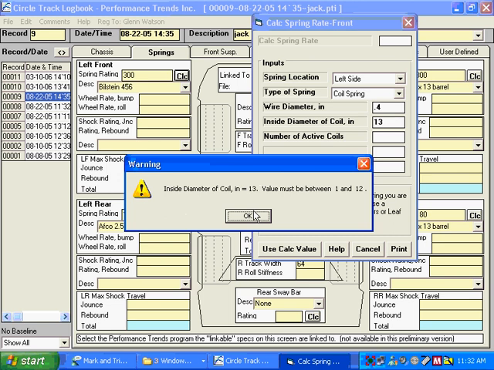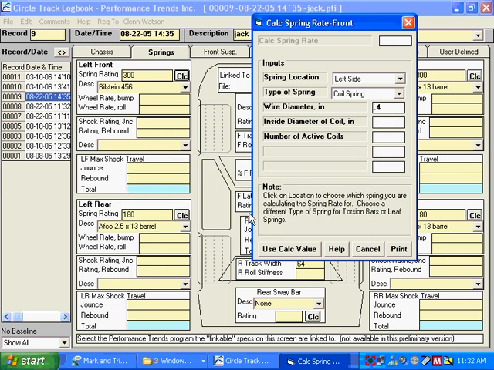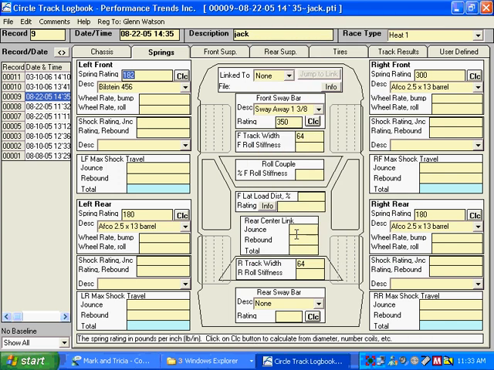13 coils. Oops. Okay, inside diameter of the coil, I had that wrong, which is 4 inches. And the number of active coils is, let's say, 14. And you can see that is obviously not a good combination of numbers. That makes more sense there. So the wire diameter is 0.4 inches, the inside diameter of the coil is 2 inches, and there's 14 active coils. If we like that number, this is a handy utility by itself, you can say use that value. You can see that number has now been loaded in there.